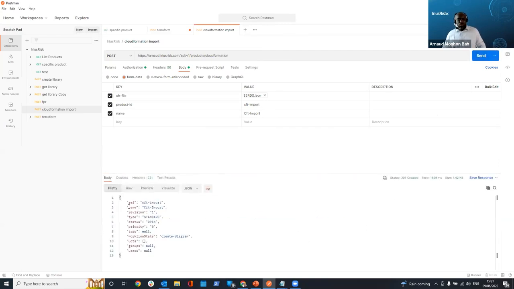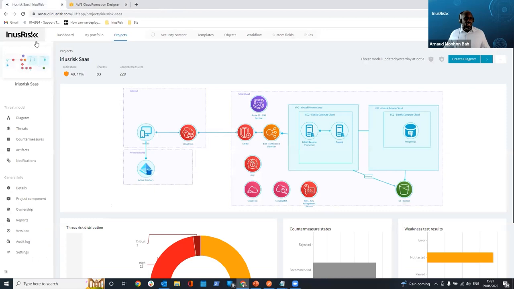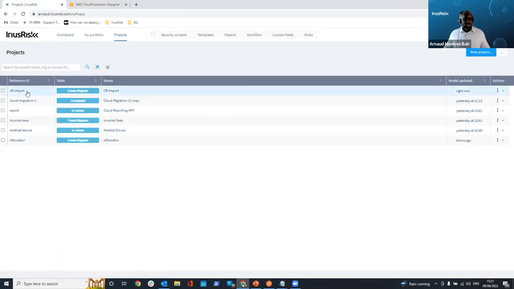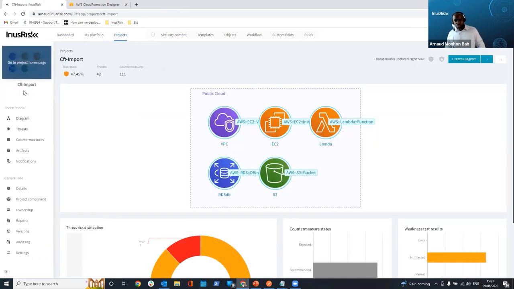If it was successful, the API will return some values. And those values are: I created a project. It is a standard project. It is open. And these are the states that it's using. If I now go back to my IriusRisk instance, I will be able to see, inside of all my projects, a new project that has been created called CloudFormation Import. So we can go and drill in.